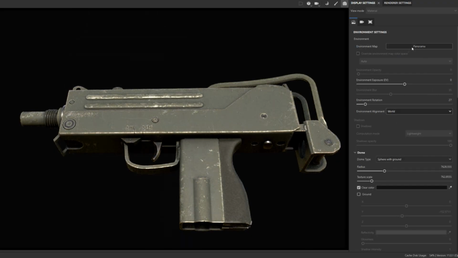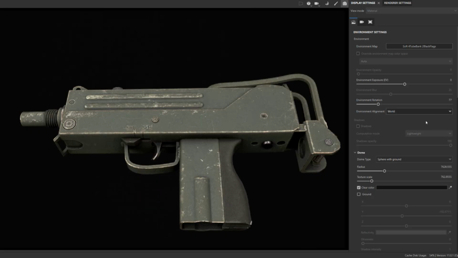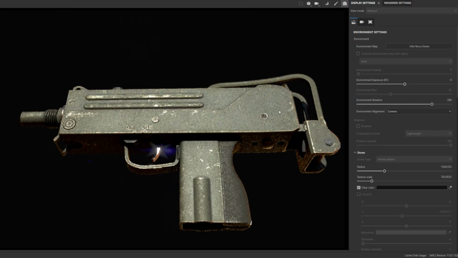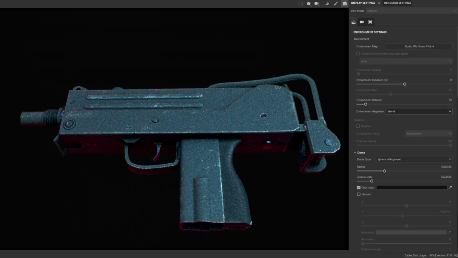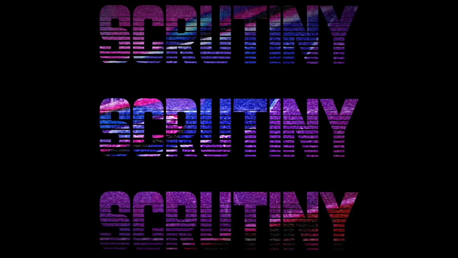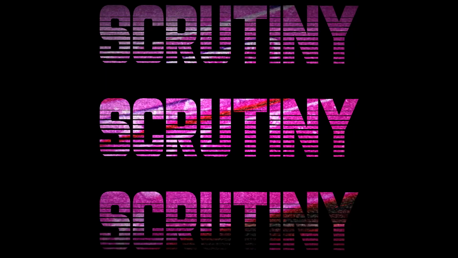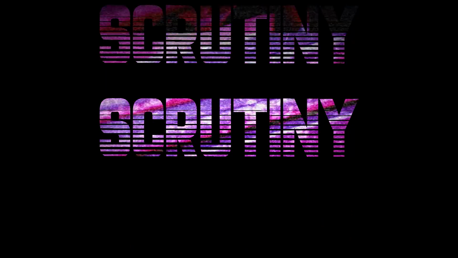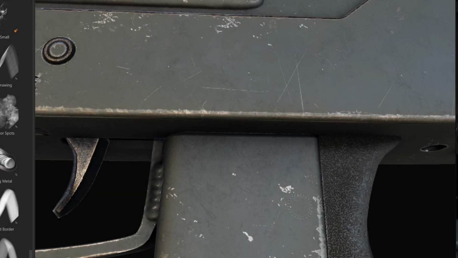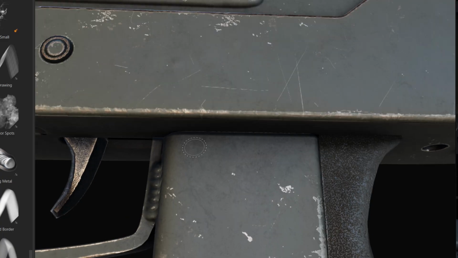So now we've got some decent looking 3D art, but this final step is another one that a lot of people skip, and it's probably the most important of all. Scrutiny. Let's take a good up-close look at the Mac, shall we?